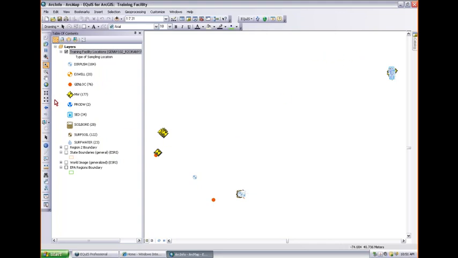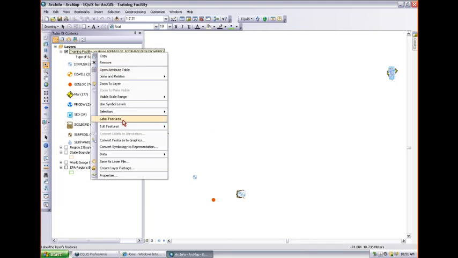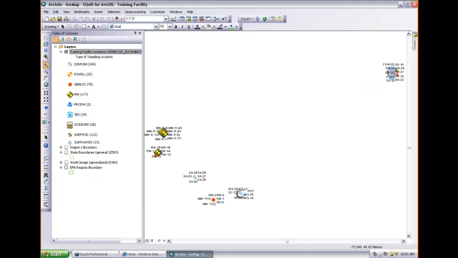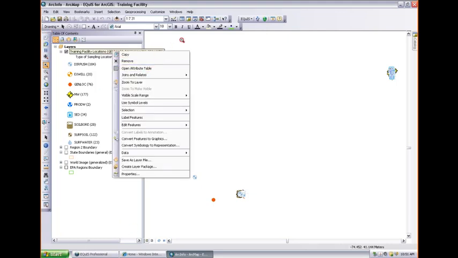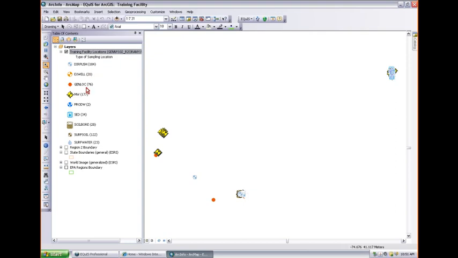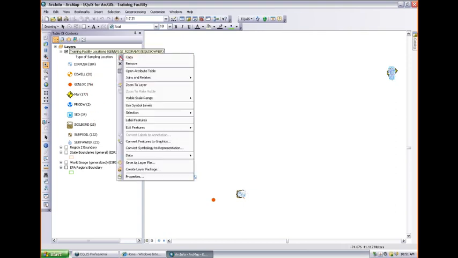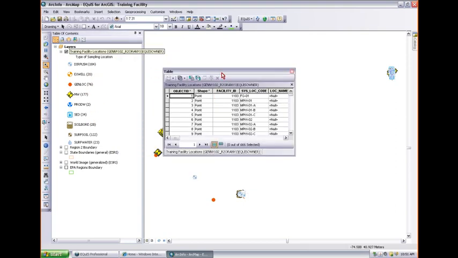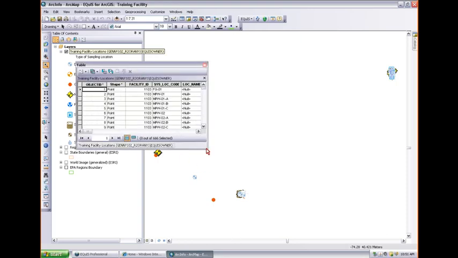So here, if we want to do some labels, let's label these. I guess the labels aren't helping much there. If you want to see your number of records, we have each number in parentheses here. You can also open the attributes and see the data behind this facility group.